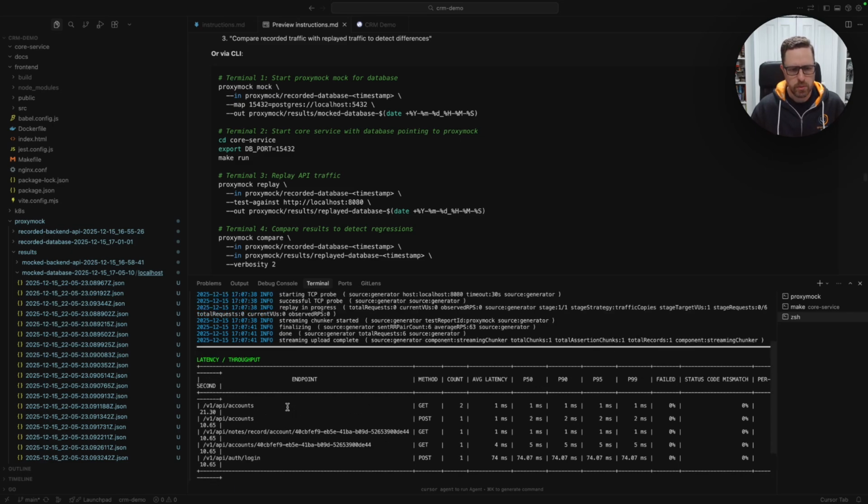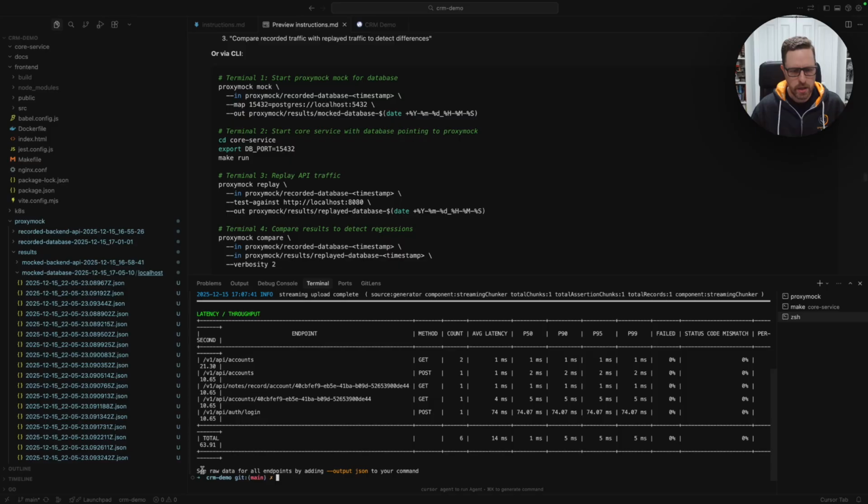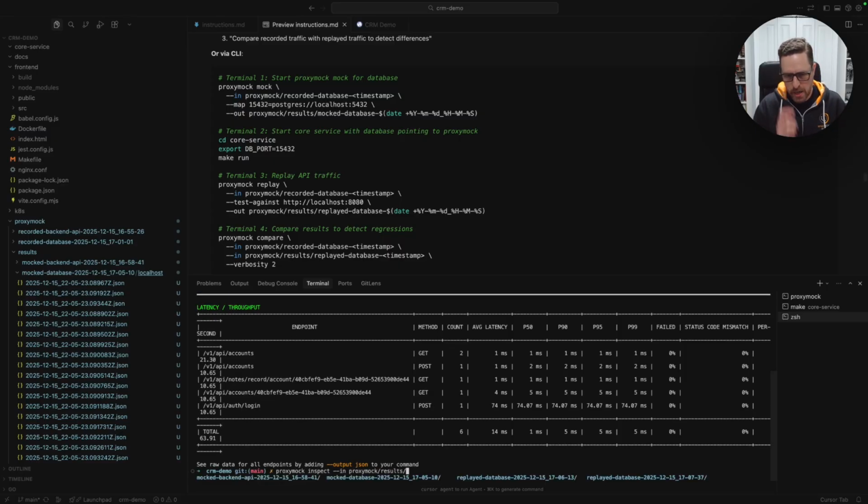So there's a couple of different ways of viewing this data. If you want more detailed data, you can output this in JSON format. And again, you can also run the Proxymock inspect command even on the traffic that's been replayed. So you just tell it which result you want to look at. So we'll go to Proxymock results, and you can see I've done this a couple times, so I want the very last one.